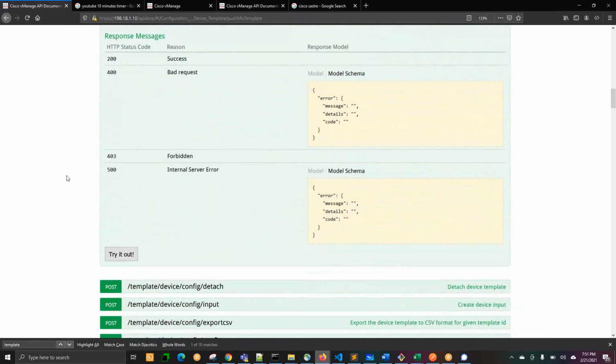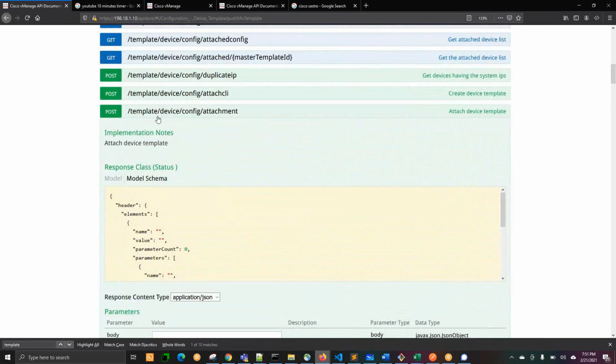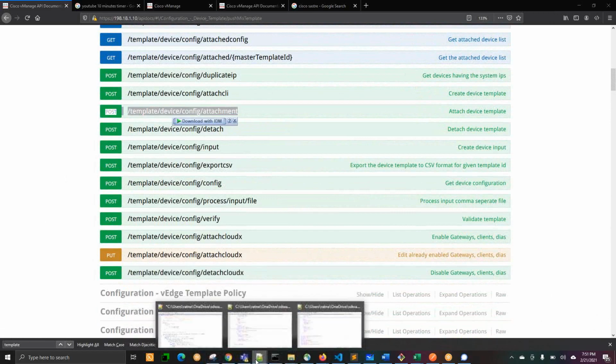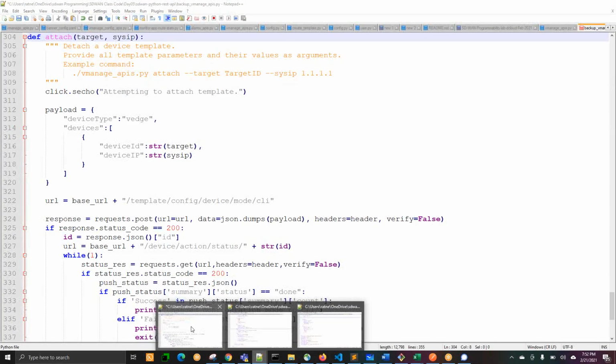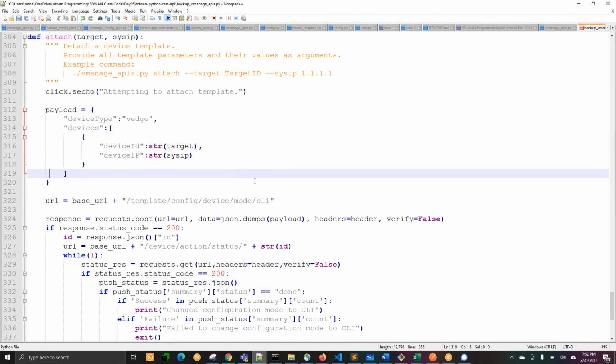Okay, and you can see the nice thing here. Let me quickly scroll up. So here you can see that you have the attach and you have the detach. There is not much difference in attach and detach. So only the API will change. So now if you go here where we are changing, you can see the API and this is for detach, correct?